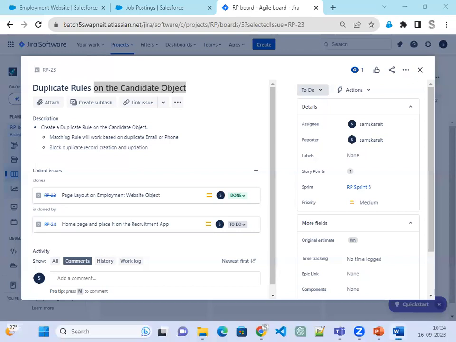It should not have the same values. The same person could not apply multiple times. Make the records unique. So what is the duplicate rule actually? You are saying how to create a duplicate rule, but what is a duplicate rule?